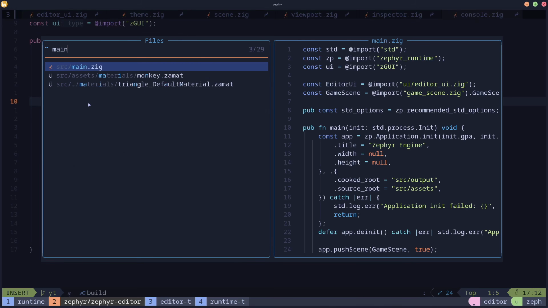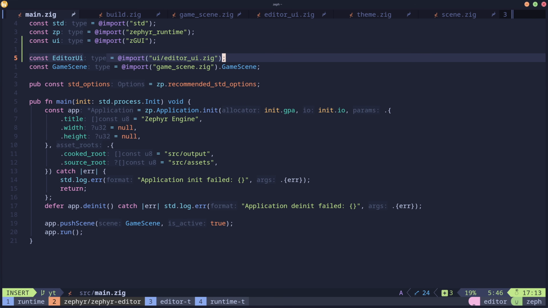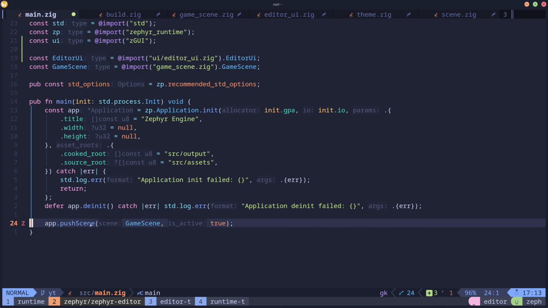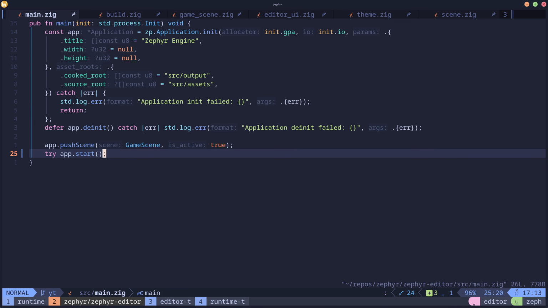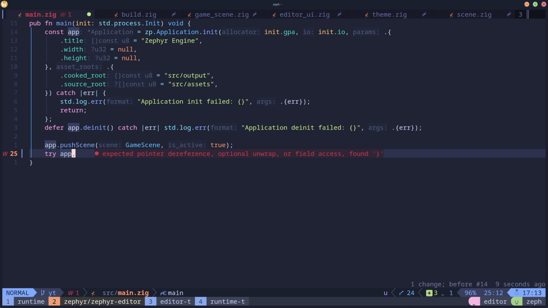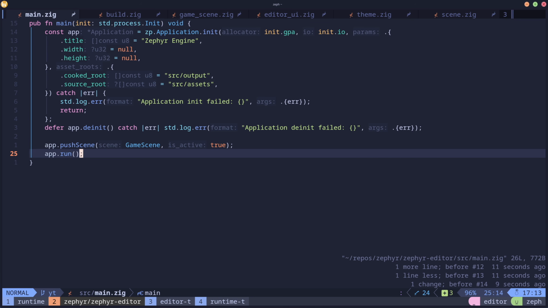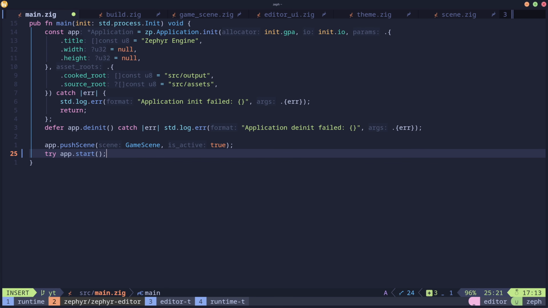All right, so now if we head over to main, you can see we start to import things, but we want to edit our UI, and now let's hook this all up together. So we're going to do the same push scene, but now we take manual control because we need to inject things into the UI library. When we're actually running a game itself, what it was before is perfectly okay. But since we need all this UI stuff, we're going to need some more.